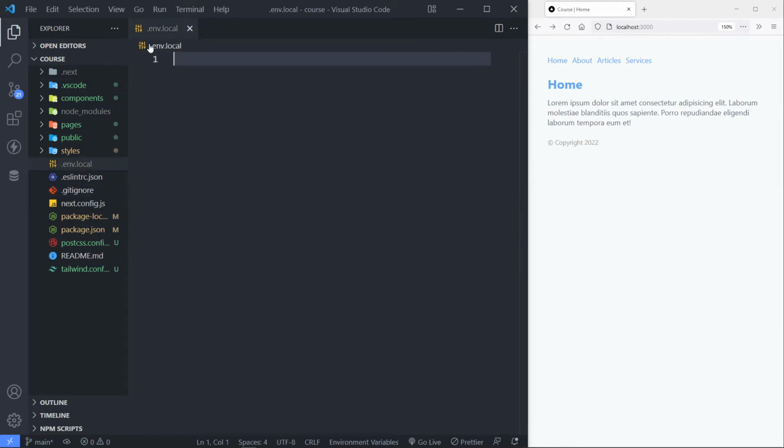Right, so let's quickly close this off. In order to create a variable, all we need is a key and a value pair. So now we've got our DB for our database, and that's the host, and the user is root, and the password is password. Now, how do we access these variables in Next.js?